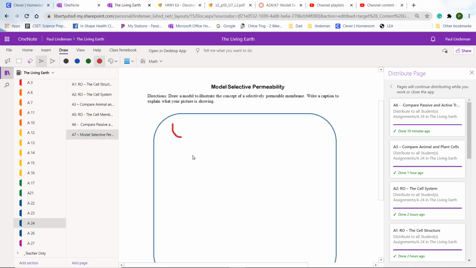instead of putting in shapes, because I do not want you to take an image from a picture on selective permeability and just paste it. I want you to actually draw it so that I can know that you have this concept in your head.